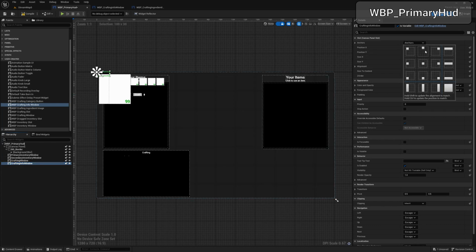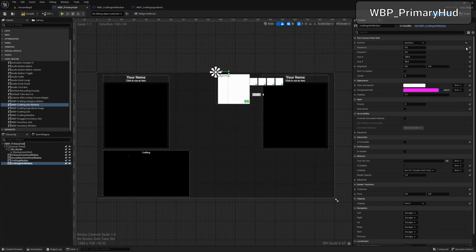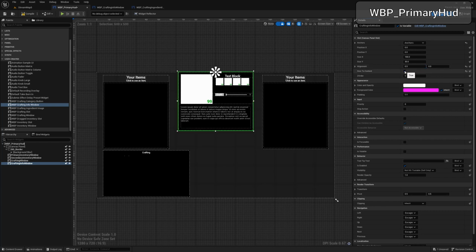anchor to be top center. I'm going to clear out its position on the X. I'm going to come over here to alignment and go 0.5, so that way it centers it on the X. And I'm going to go size to content. It's going to put it in there. I'm going to give a little spacing up on top.